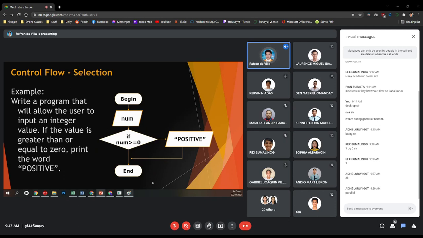So again, here is just an example wherein, how do we convert this into a program kung makakita taging ani? Input an integer value which is num. So automatic gamit ka og scanf. Okay? So you use your if statement to evaluate the expression num is greater than or equal to 0.